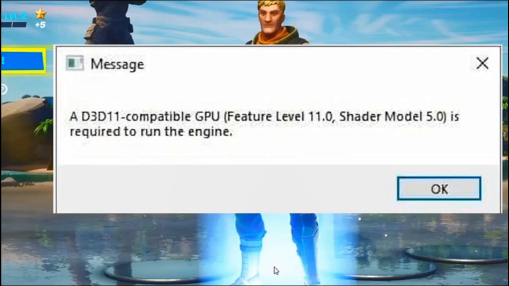Hello everyone, in this video I'm going to show you how to solve the problem of a D3D11 compatible GPU feature level 11.0 shader model 5.0 that is required to run the engine. If you're having this problem, in most cases DirectX 11 or DirectX 12 is not installed, or you do not have the updated version on your PC or laptop. Another problem could be that your graphics driver is not up to date.